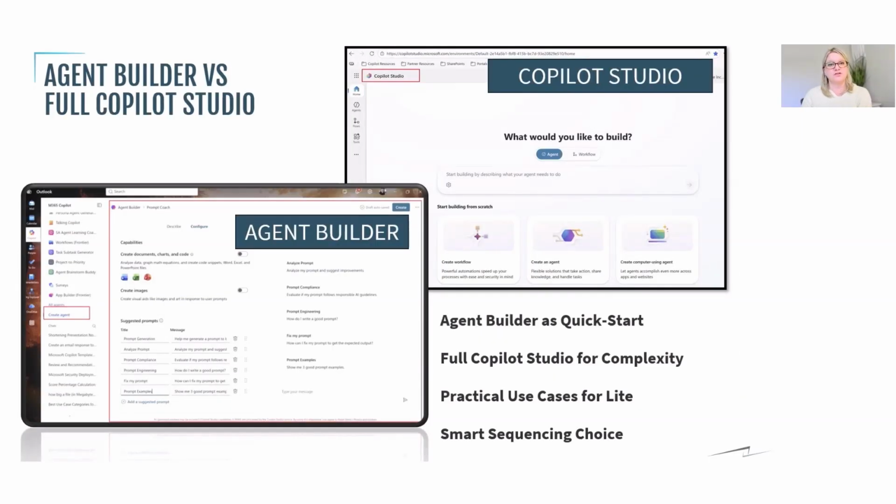All right, so there are two experiences for building agents: the agent builder experience, which is right in the M365 Copilot chat experience, and then the full Copilot Studio experience. Agent Builder can serve as that quick start to build an agent using a template. There is some more complexity that you can use Copilot Studio for and build out some really more robust needs, things like orchestration and integrations or even advanced controls.